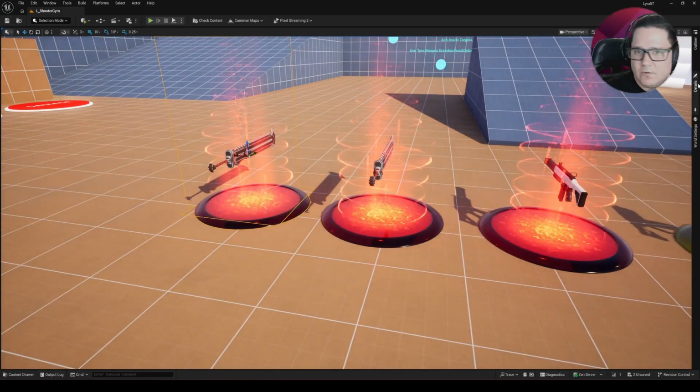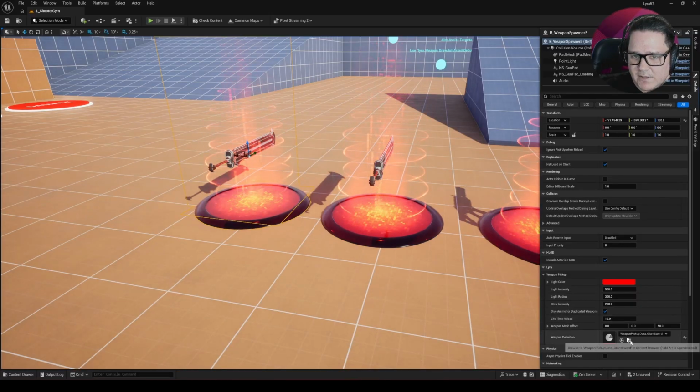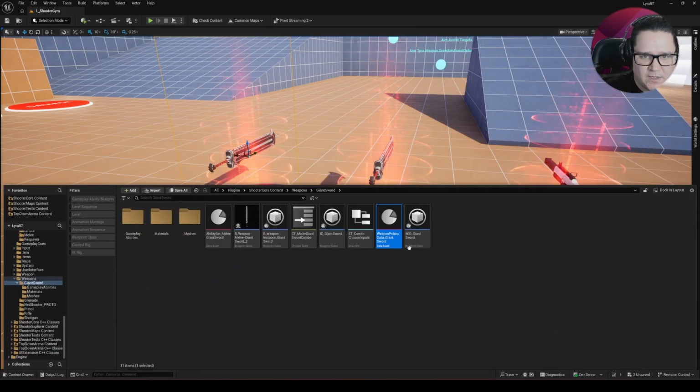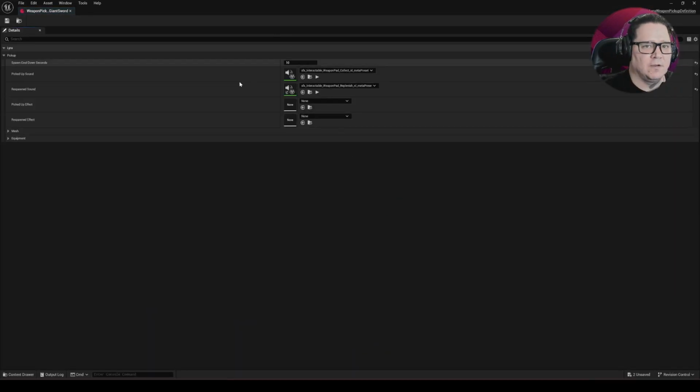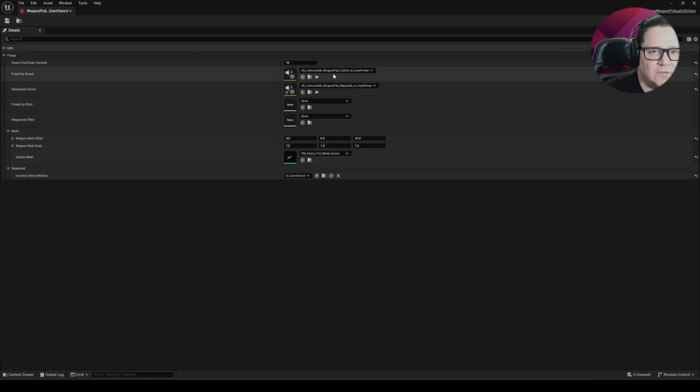Here we will assign the data on this pickable, which is a duplicate of one of the ones I already had in the scene. I put the weapon definition here. That is the pickable data of the giant sword, so I can find it here in the folder. The things we need to assign are the static mesh, the orientation, the scales, and everything for the static mesh, and some interactable sounds.